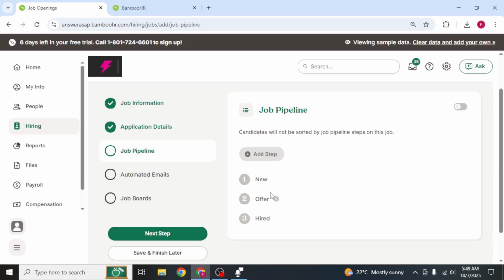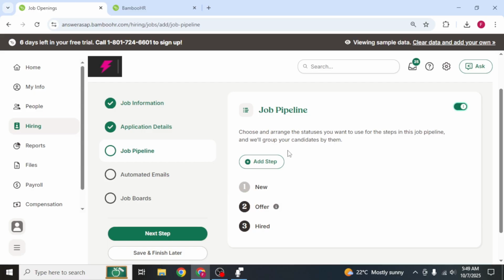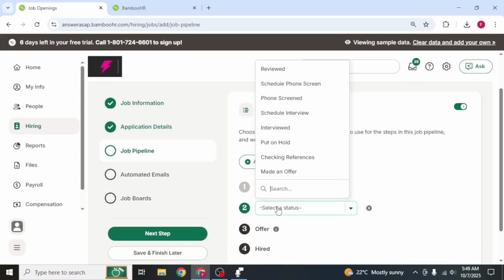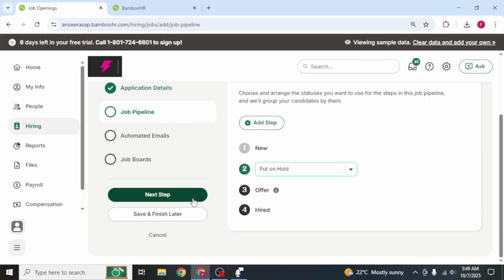Now set up your job pipeline. By default, it includes stages like New, Offer, and Hire. If you want to add another step, click on Add Step and select a stage such as Phone Screened, Interviewed, or Put on Hold. Once done, proceed to the next step.